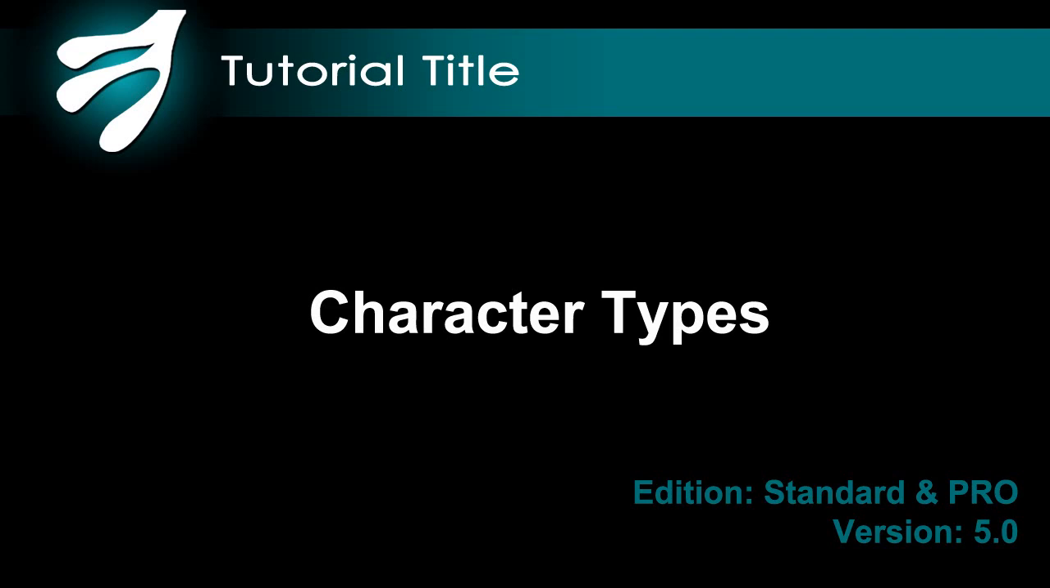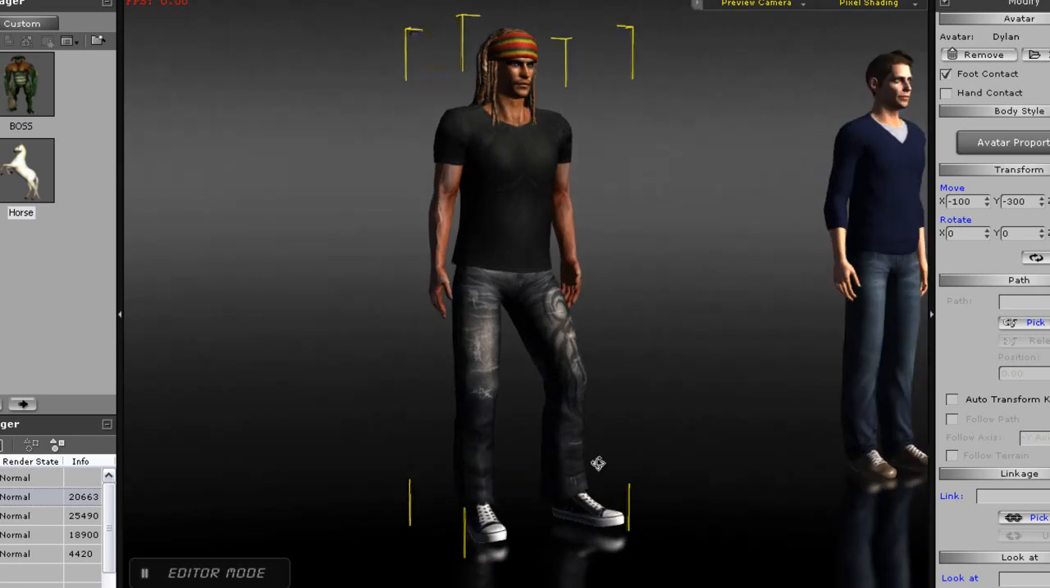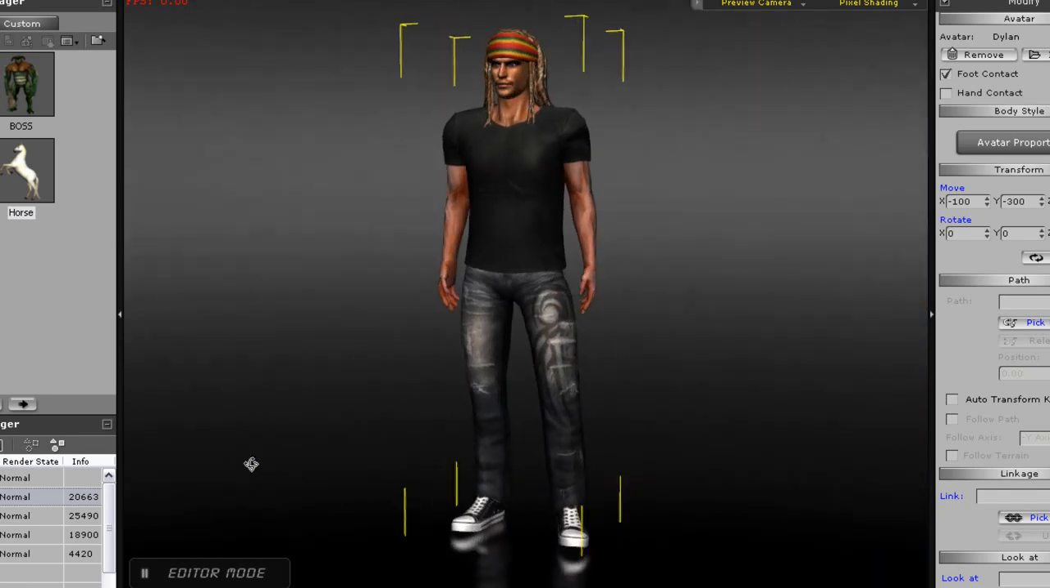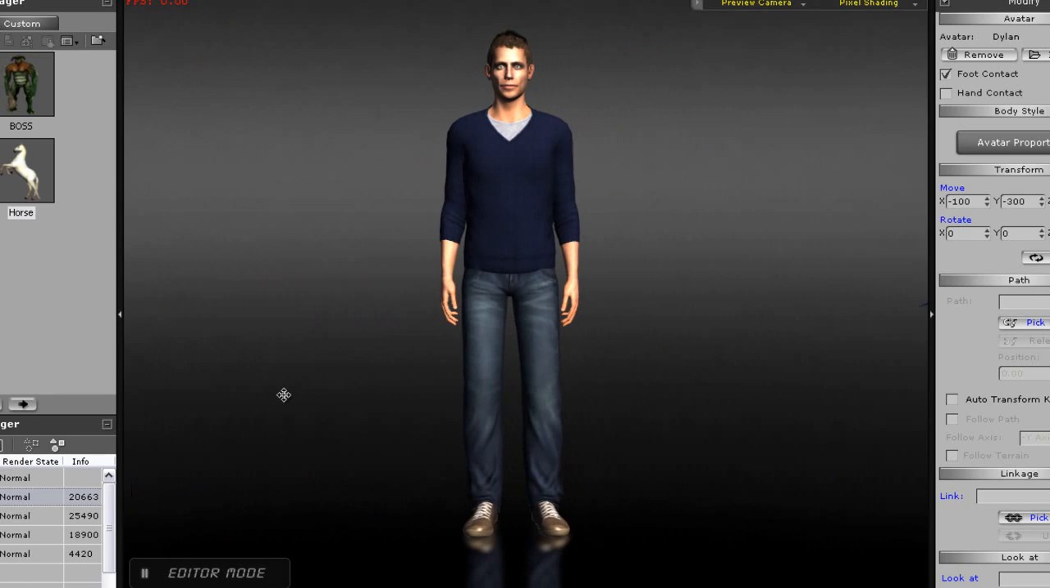Hey there, in this tutorial you're going to learn all about the different character types in iClone 5. They're all displayed in front of you here, so let's get started. Okay, here's our standard G3 character, Dylan. G3 characters were standard in iClone 3 and 4, and have a wide variety of tailored motions and costumes.